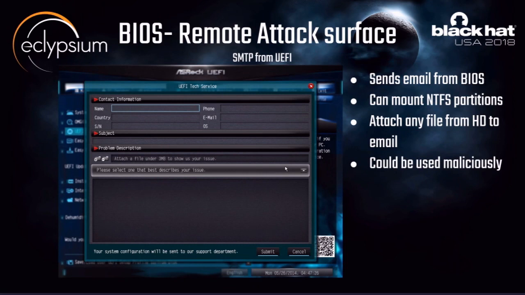A really interesting feature of this is that they have an NTFS driver in this BIOS that this feature can use to mount your hard drive partition. You can browse to any file in the file system and attach it as an email as long as it's less than 3 megs and send that from BIOS before the operating system ever loads, which is kind of neat. This feature and functionality is present in the BIOS. So if someone is able to compromise BIOS, all this framework is there that you could take advantage of and potentially use it maliciously.